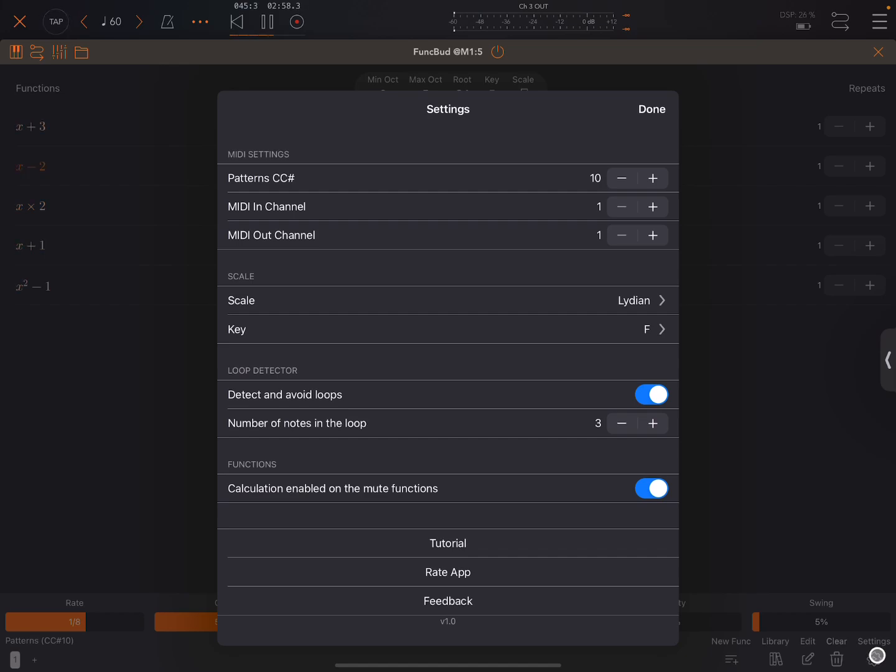And then here in settings, we can set a CC number that we can use to modulate the patterns. It would, of course, be much more convenient if you could set up a song mode, but Cem has another app which you can use for that called FuncBud. You can set stuff like the MIDI in and MIDI out channels. Scale and key is here too. I think it should be removed from there because it's on the main UI anyway. You've got this loop detector, so if you're stuck in a loop, you can maybe avoid those.